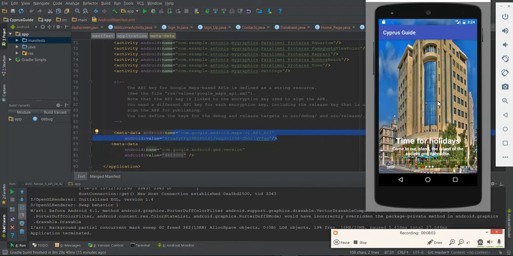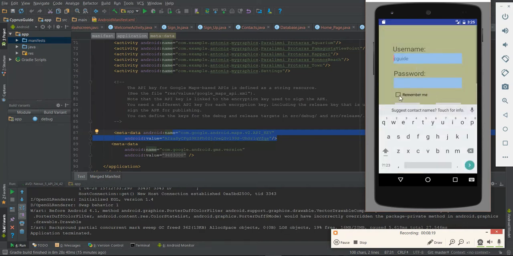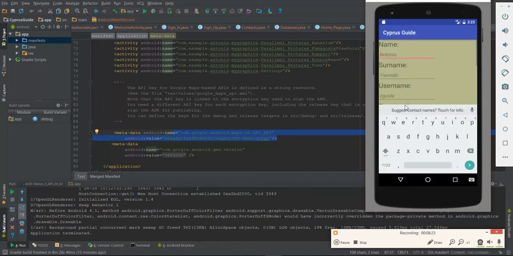So this is a splash screen with the music. Here are the four layouts of the welcome layout. The red dot is the active layout, the white is the not active layout. You skip. This is the sign in page. For example, we sign up.